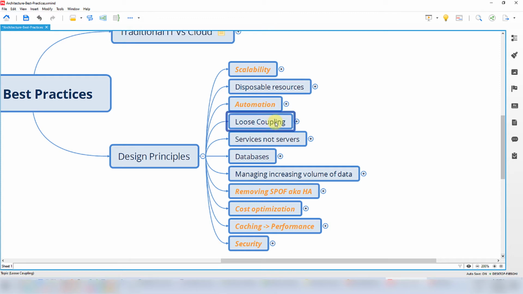Loose coupling is a design pattern. It's sort of hinting towards a microservices architecture. Next is about focusing more on services you need and moving away from having to manage servers. This is hinting towards serverless architecture. Serverless is a new design paradigm.